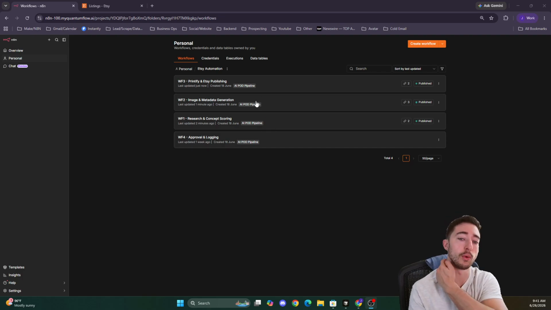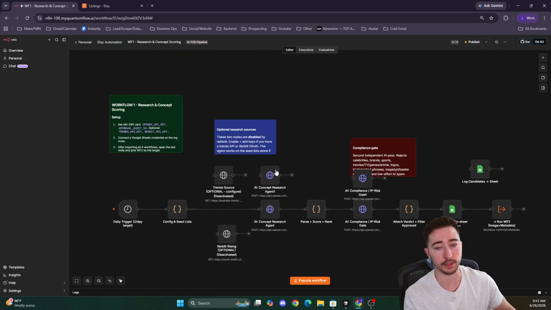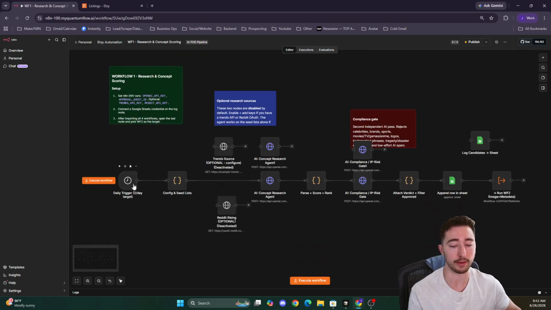And then once it goes into those, it then actually helps curate and create those images. And then once it does that, it sends it all to Printify, and Printify sends it to Etsy. So starting off here, I have it on a trigger where it does 2 a day, and so 2 get launched at the same time.